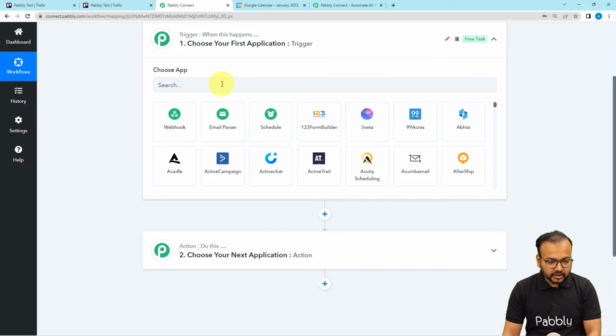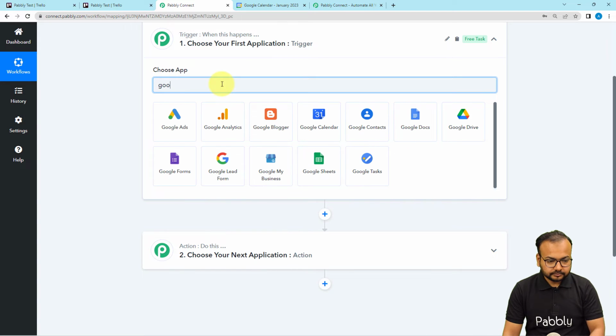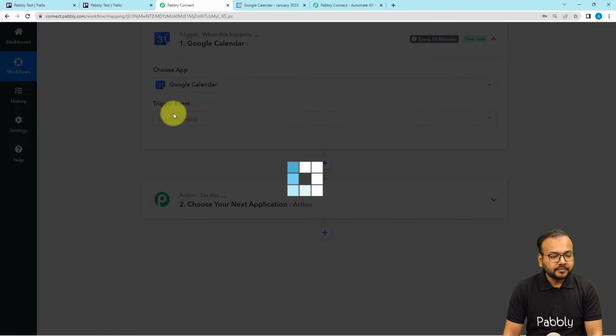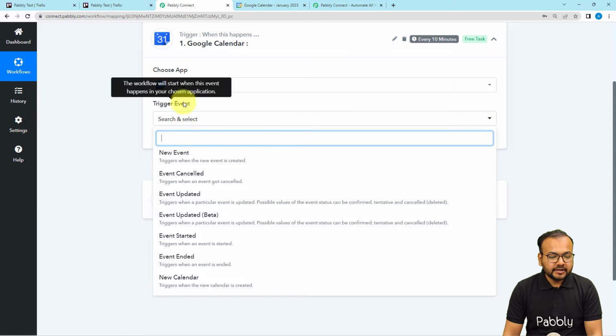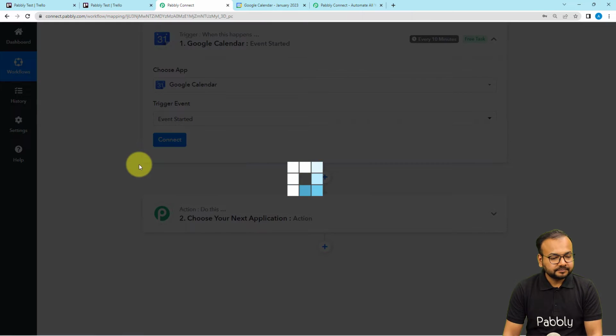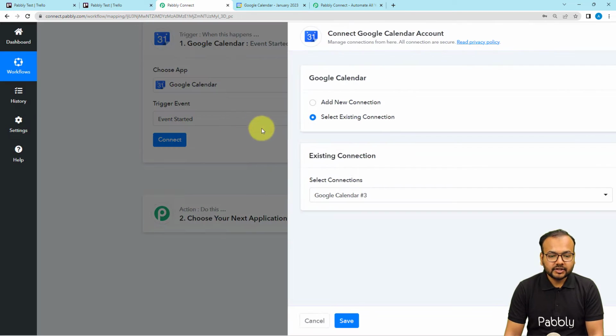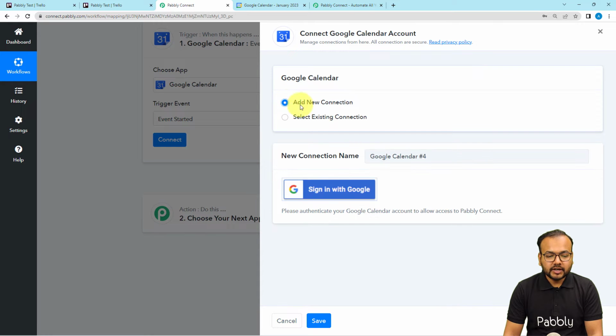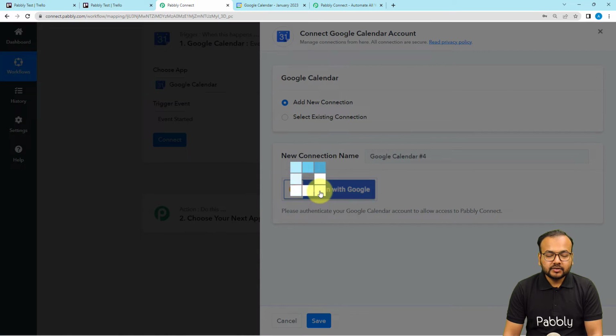So search for Google Calendar. Here it is. Okay, select it. Then you have to select the trigger event as event started. Okay. Then click on connect. And from here, select add new connection. Then click on sign in with Google.